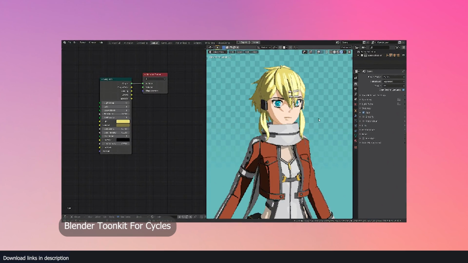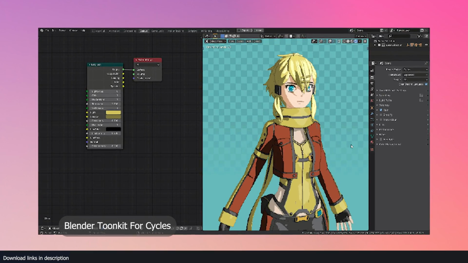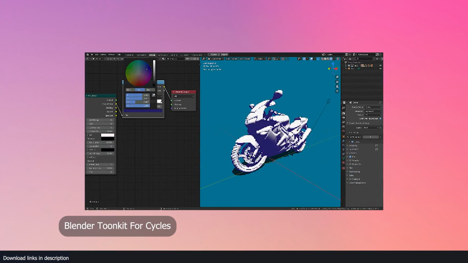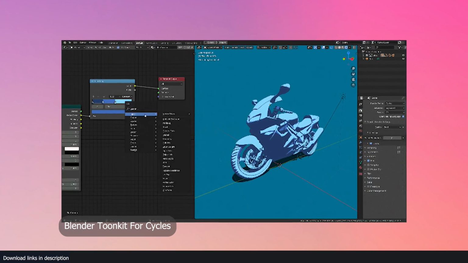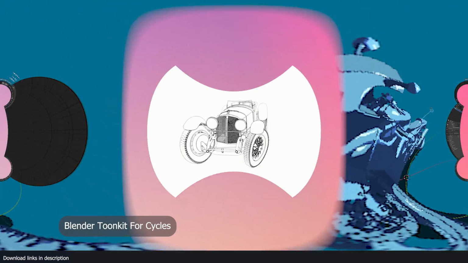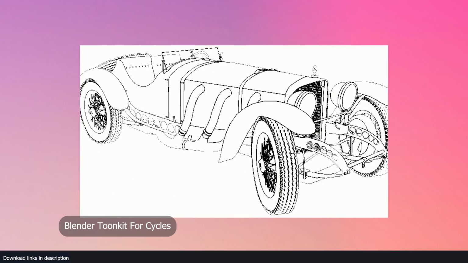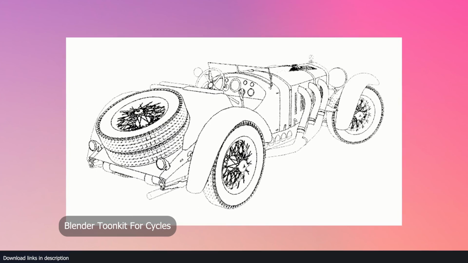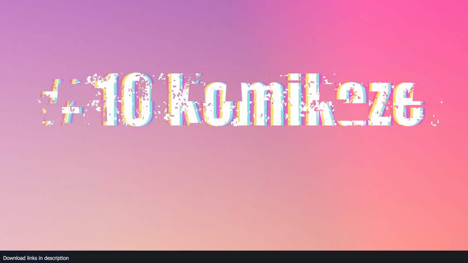Toonkit for Cycles is based on OSL shaders that are fully interactive and integrated into Cycles node system and Blender's viewport. Toonkit shaders are lightning fast and most will converge to noiseless production quality images in only 4 samples.